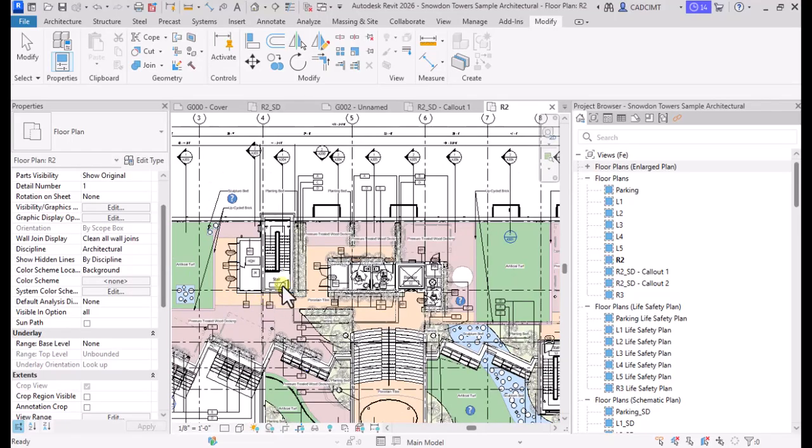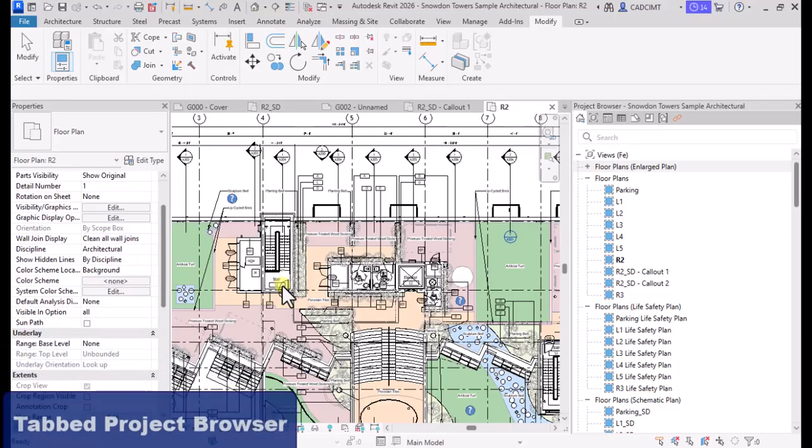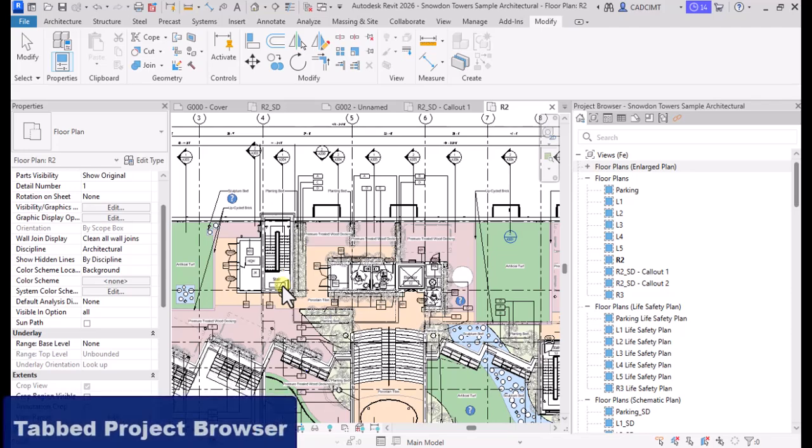So here we are going to talk about a very interesting update that has been there in Revit 2026. And this is basically a very much awaited update that I personally looked for many years in Revit. And that's how I can easily use the project browser.